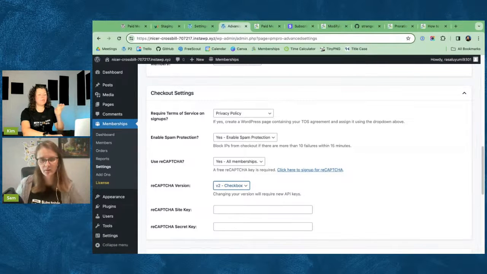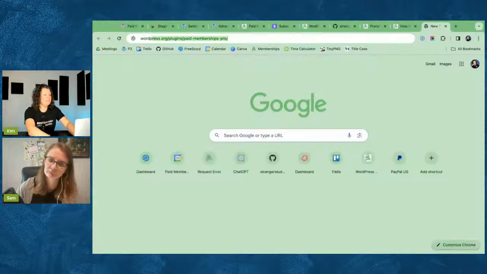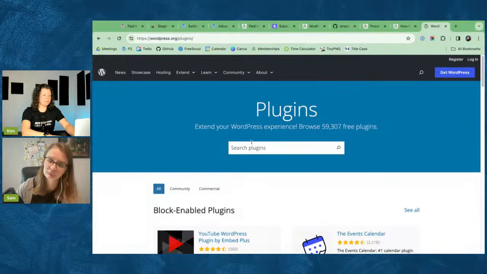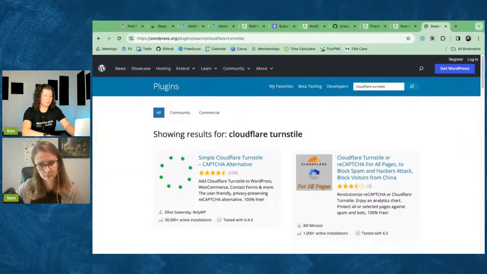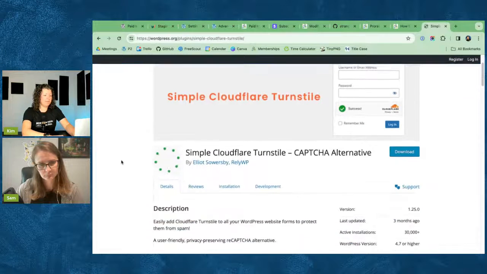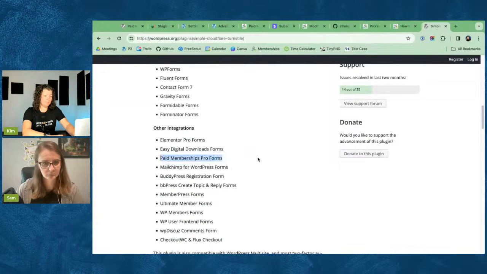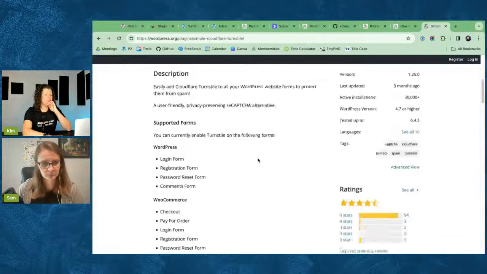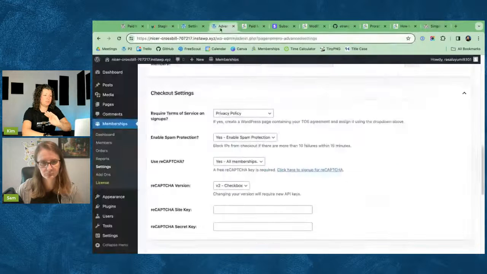reCAPTCHA is a free tool offered by Google. There's some newer ones out there, like Cloudflare Turnstile is a new one. There's a free plugin on WordPress.org, let me find it, Paid Memberships Pro integration. We're considering building Cloudflare Turnstile into core Paid Memberships Pro, but right now you can use this plugin by Elliot Soursby that does have Paid Memberships Pro built in, in their core free version. So if you would prefer to use Cloudflare Turnstile instead of CAPTCHA, use this plugin.